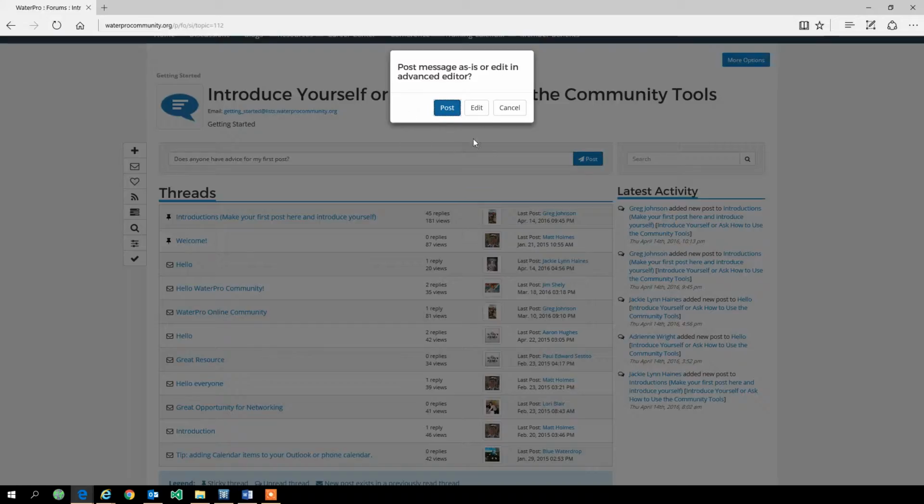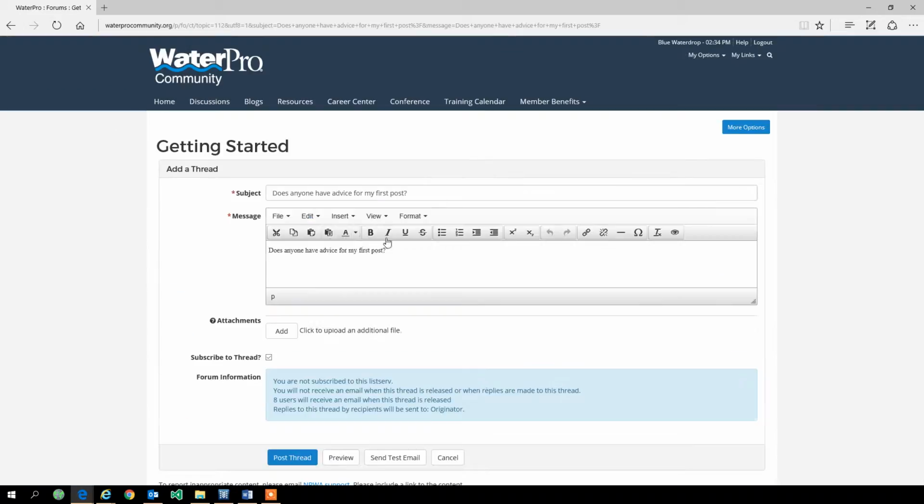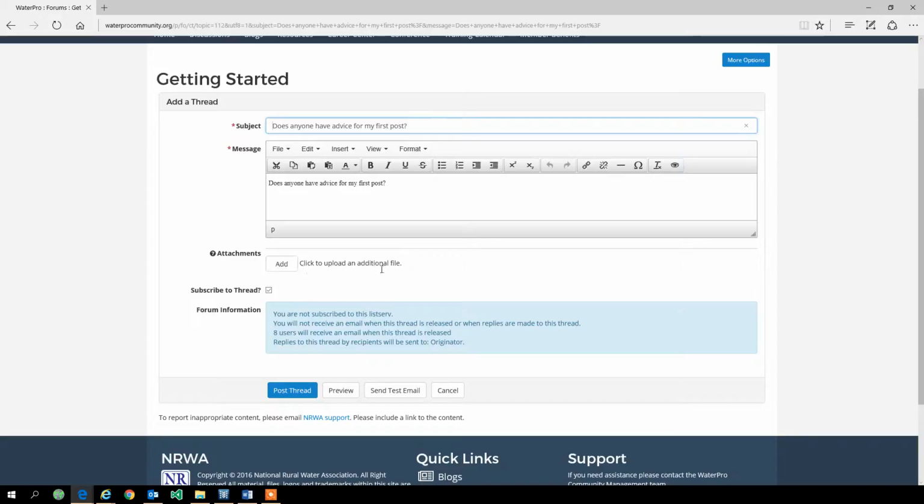Then I have the ability to post it just the way it is, or I can go into the advanced editor, which will give me a little bit more information. So you can see we have a subject, we have the message, and I have the option to add photos and other files as attachments. Essentially this makes the post very much like an email, where you'll have a subject line, a message line, and then different attachments that users can view.